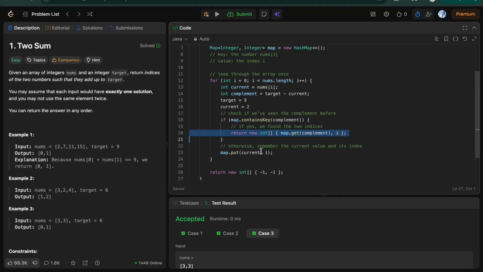And so for this part, the first index comes from the map. The second index is the current i. If we didn't find the complement in the map, we store the current value and its index, so it can be used as a complement for future numbers.